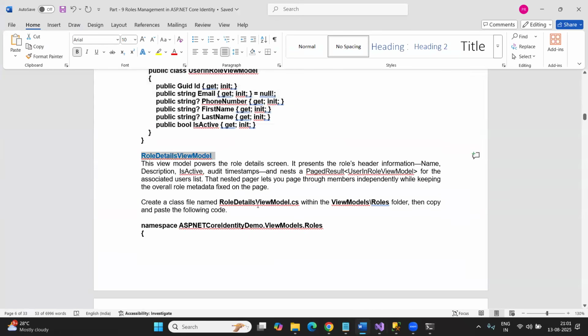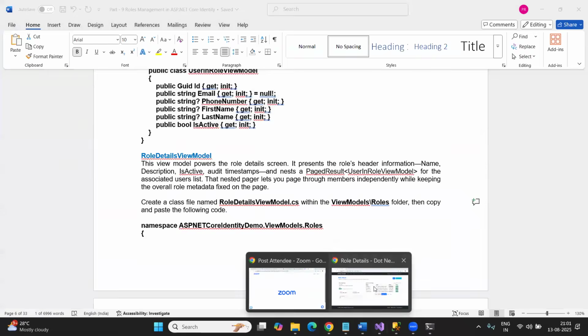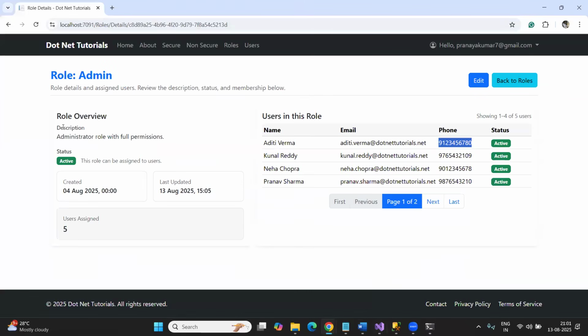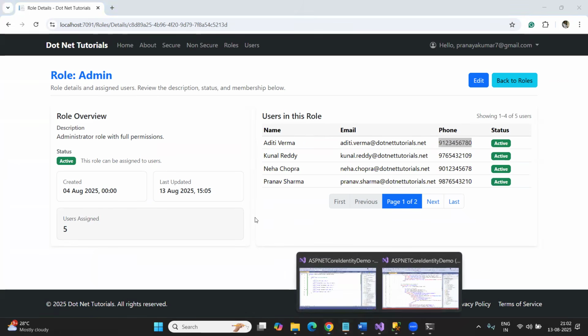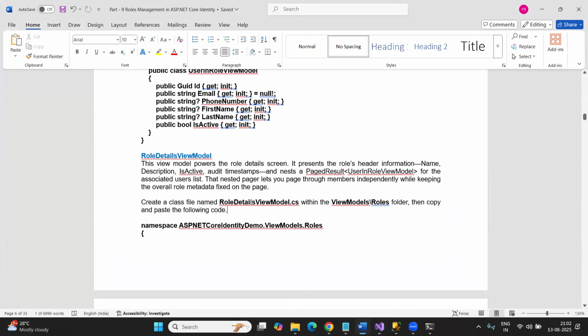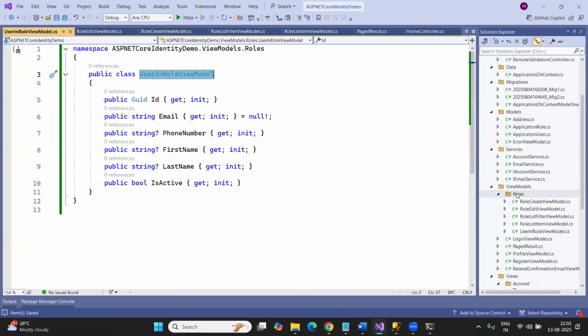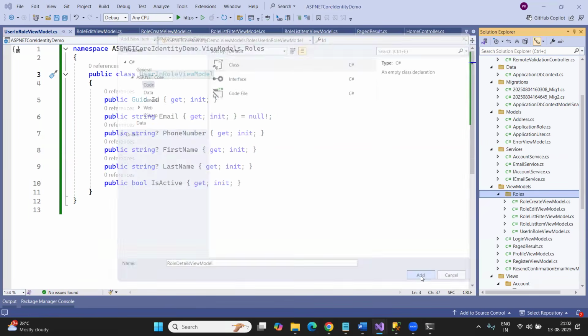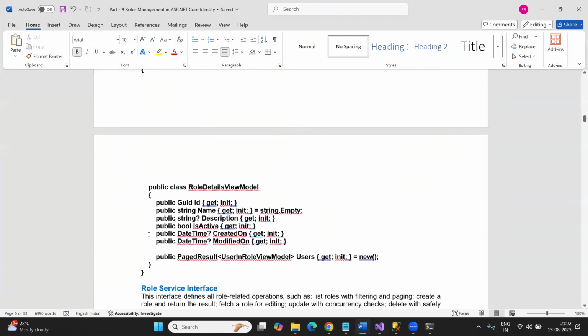Now what I need to do is create the role details view model. In the roles details view model, we are going to store the role ID, role name, role description, role status, created on, updated on, how many total users there are, plus the entity we just created, that list of user in role view model. Those are the properties we need to define within the roles details view model. So role master data plus the associated users collection, that is what we need to define here. Let me go ahead and create this one.